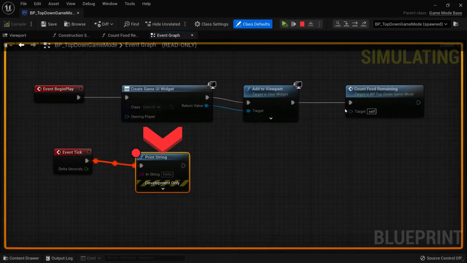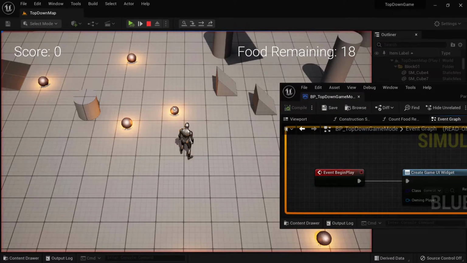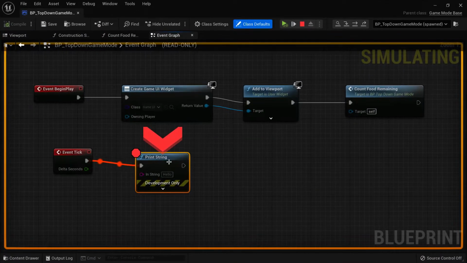This steps from event begin play into the first event tick. But then it'll immediately reach the breakpoint again because event tick will run each frame of the game. So if you put your window to the side, you'll see the game has begun because we finished event begin play. However, the next frame has not been executed because I put a breakpoint on the next frame.